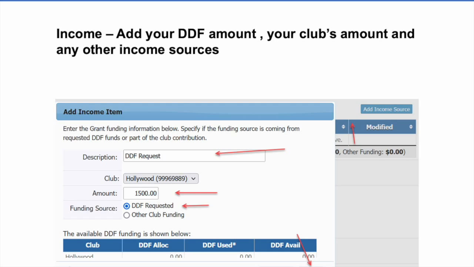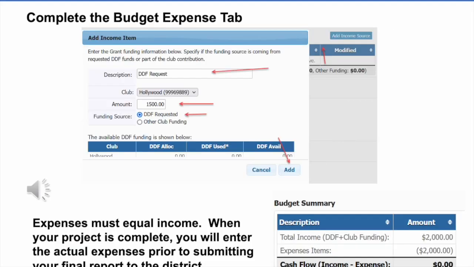In the Budget tab, you will list the income amounts from your DDF, from your club, from other clubs, or from other sources. Then you list your expenses. Your income must equal expenditures. When your project is complete, you will enter the actual expenses prior to submitting your final report to the district.